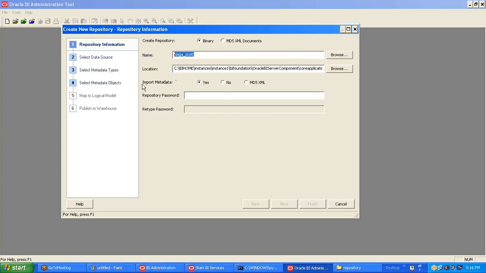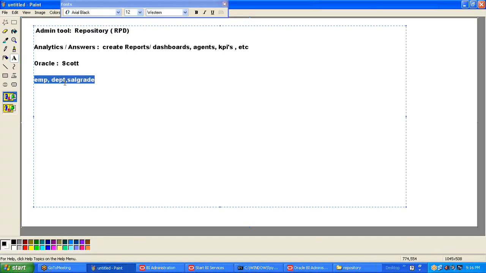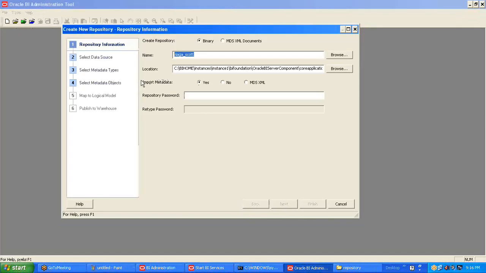The other option is import metadata. What is metadata? Metadata can be a table, a view, or any database object. All those objects are called metadata. Here we are going to import these objects, which is what import metadata means.